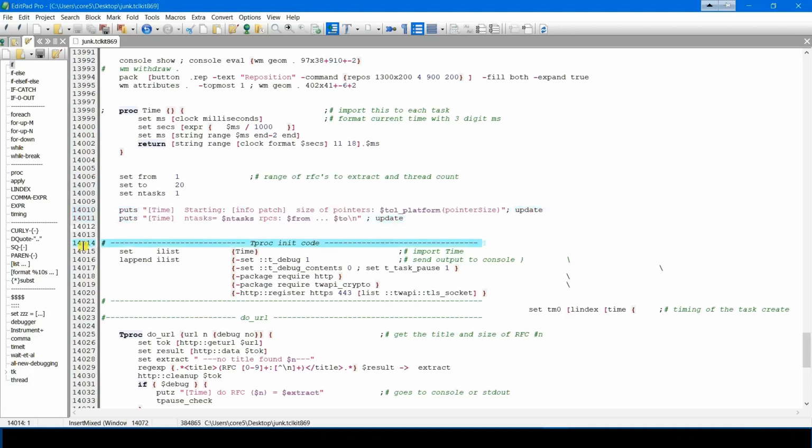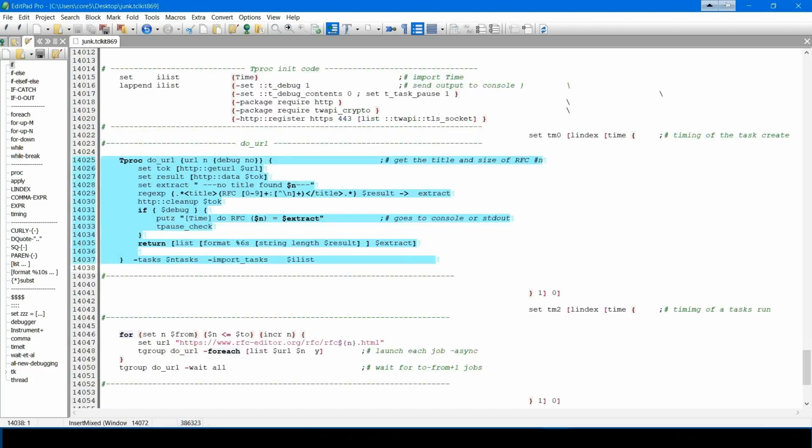Next is some tproc init code that we will come back to in a minute after we look at the tproc code itself. As you might recall from the intro video, a tproc looks just like a regular proc, but includes options that follow the body of the procedure. Tproc creates a standard proc using the name doUnderURL, which has three args: a URL, a number, and an optional debug parameter that will default to no, which Tcl will treat as the Boolean value false or 0.